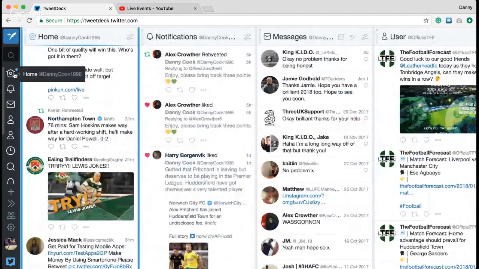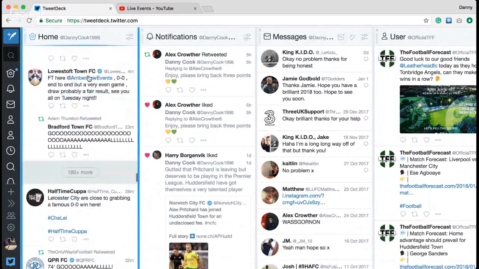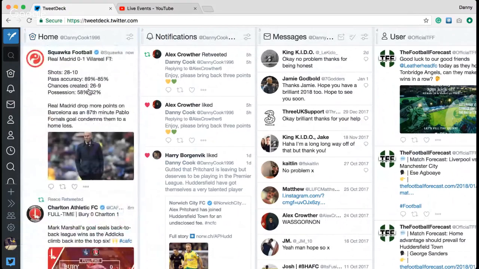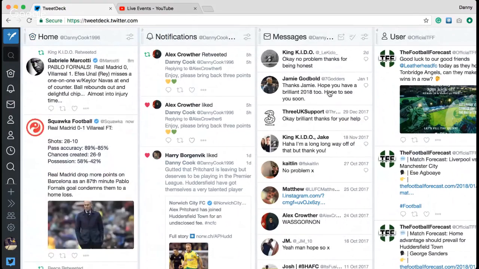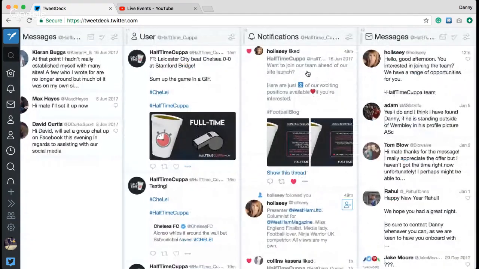Yours will probably look a little bit like this. Mine at the moment is a bit more tailored towards Norwich and the various other sites, TFF being one as well, and my messages. But yours will probably come up something like this to start off with, and then you'll have to add in the extra panes, panels, whatever you call them.